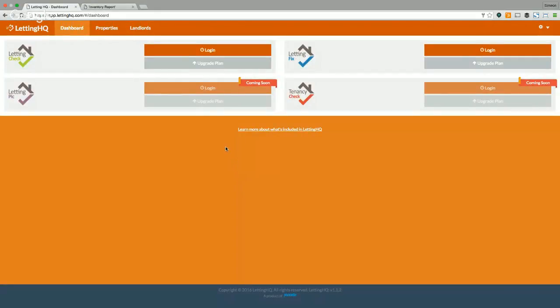Now on the dashboard, these are all the products that you would use under LettingHQ. On the left, we have LettingCheck, which is an inventory tool for letting agents, landlords, and inventory clerks. On the right, we have LettingFix. LettingFix is our repair reporting solution. Basically makes it a lot easier for tenants to report repairs and for you to manage them as well. Also, if you want to be extra sure that your tenants are exactly who they say they are, we'll soon be launching Tenancy Check, tenant referencing software.